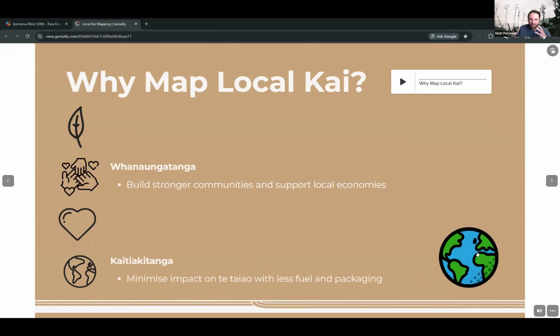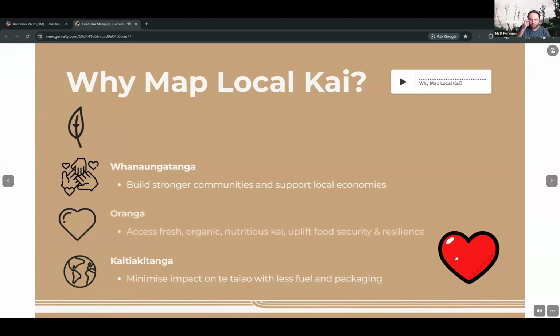So the more local our kai, the less transport it has to go through, right? It doesn't have to travel from like the States or wherever, ages across, using heaps of fuel and packaging too. So we avoid all of that, protect te taio. It also supports our oranga, so it provides us with access to fresh, organic, and nutritious kai, uplifting our food security and our resilience.